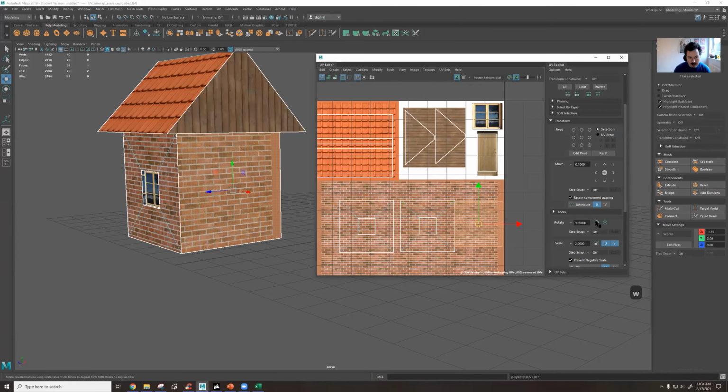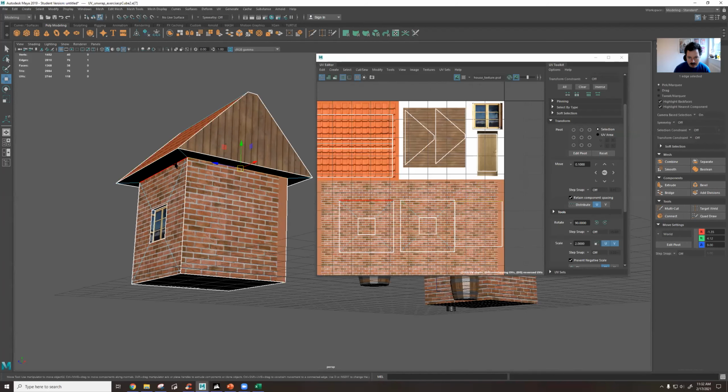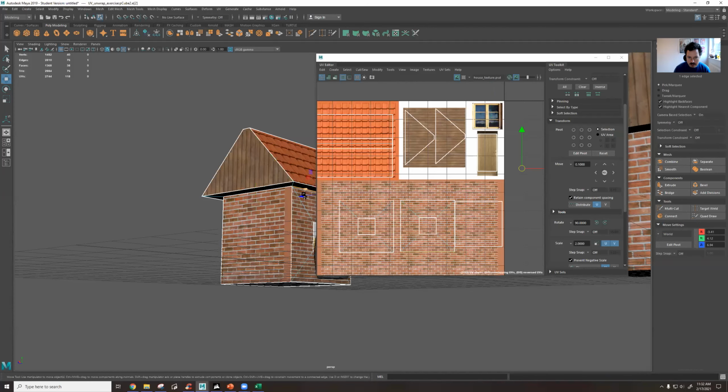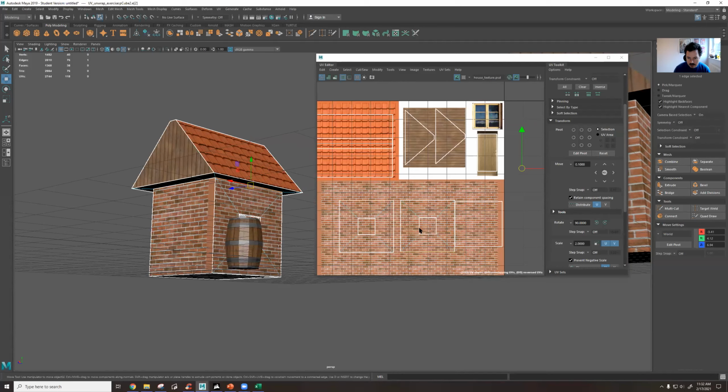It needs to be rotated first. Maybe we can check in edge mode where the top is. Okay, the top is correct. This one, the top is correct. And over here, this one, the top is flipped. So here, I'm going to flip this guy.